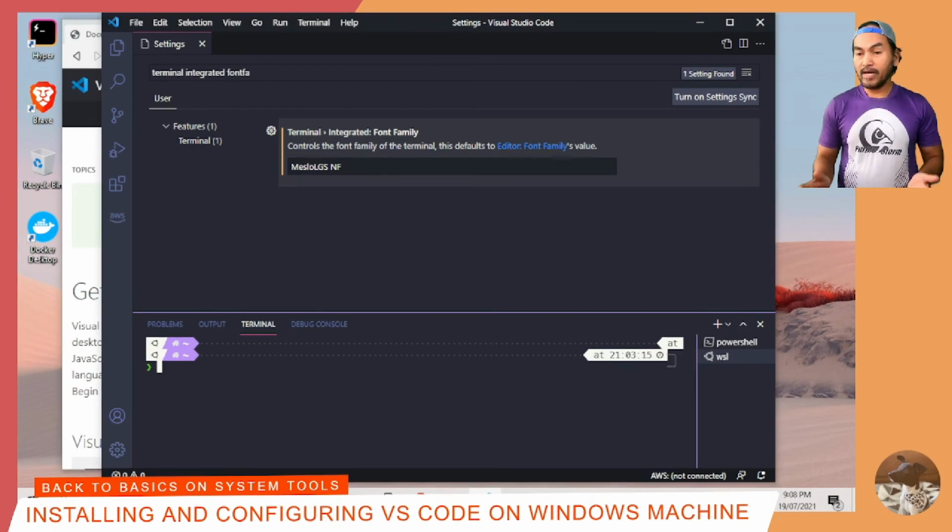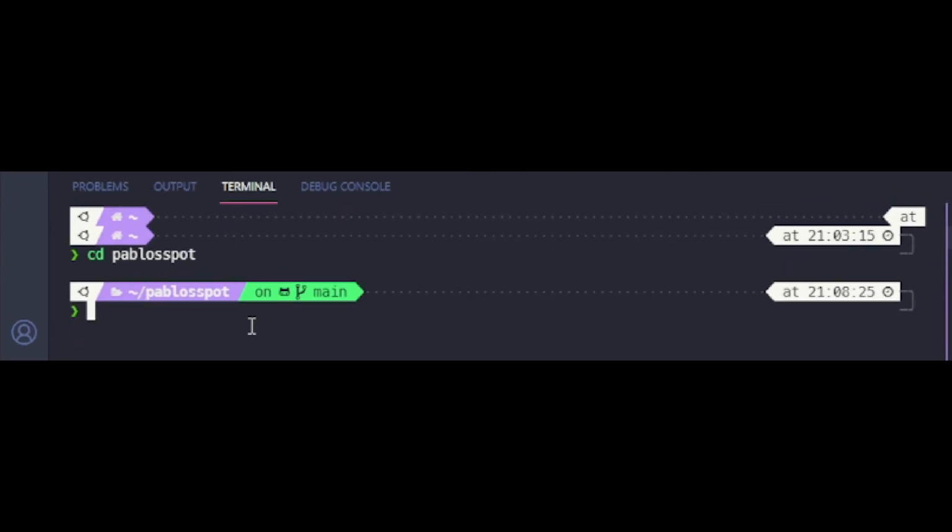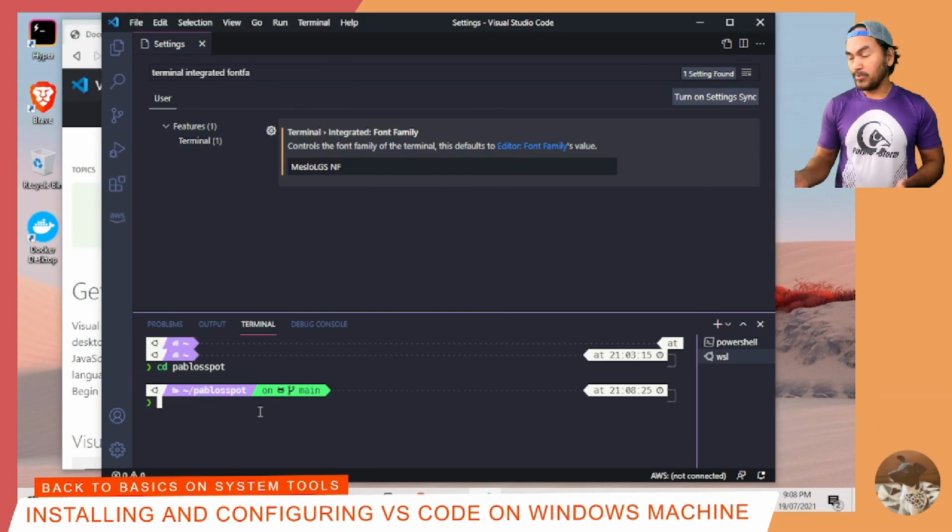So now on my terminal, I'd like to see if all the icons are rendered properly. So I'll navigate to a directory that points to a GitHub repository, which is located here. And yes, the GitHub icon is showing, and information about the GitHub branch that I'm on currently is displayed properly.